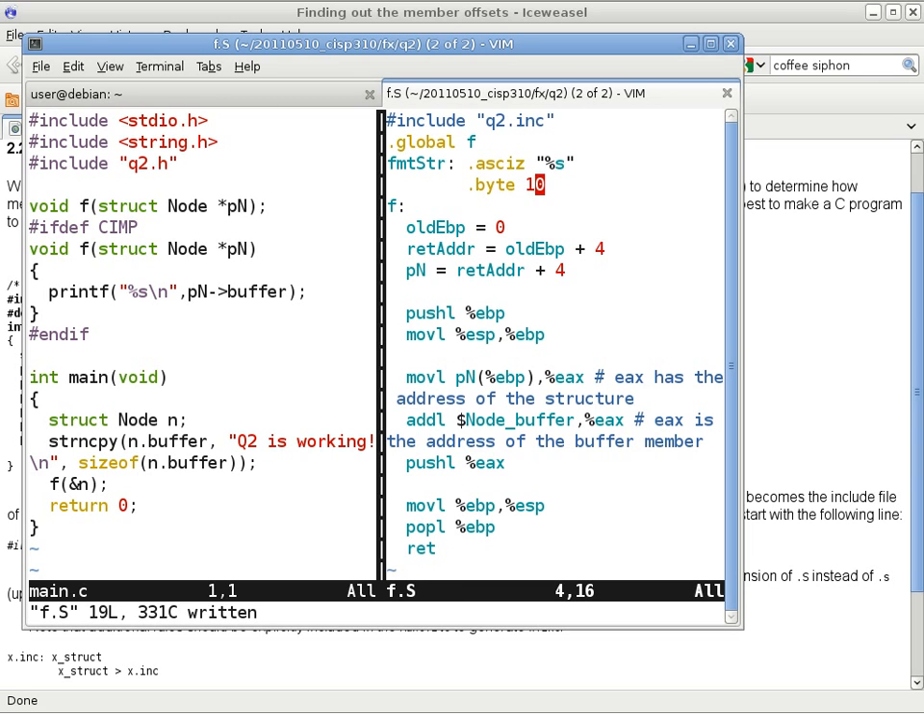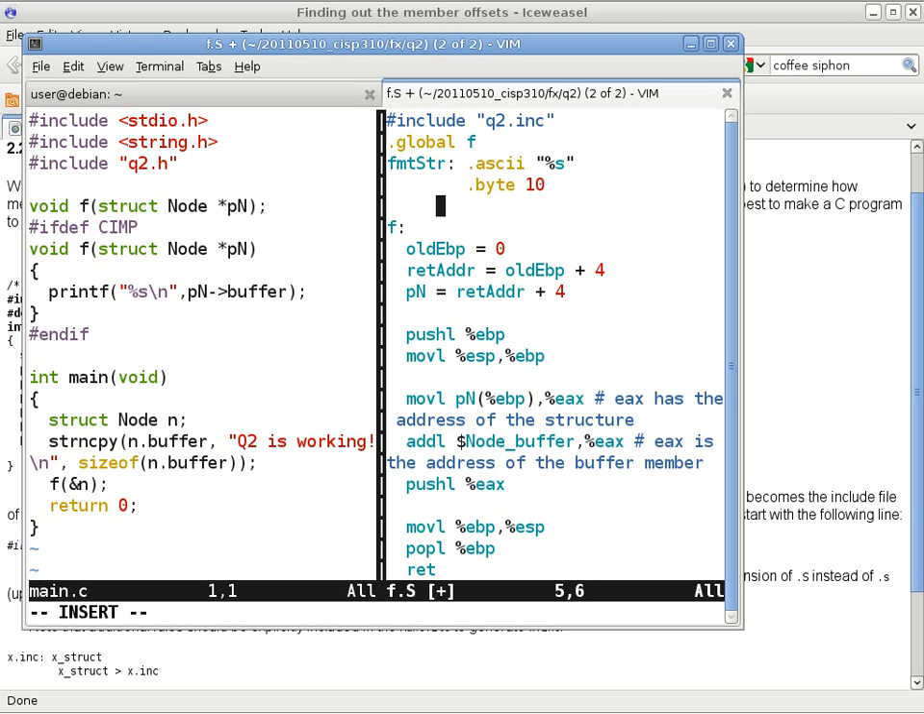Because in assembly, when you do something like this, the reservation and initialization of the bytes won't be the same, because the other one is null terminated already. So you have to do something like this: a .byte 10 and then .byte 0. That will make it a null terminated string that has the %s, then a line feed character, and then a null terminator. Just a long way to spell out what we usually spell out easily in C.